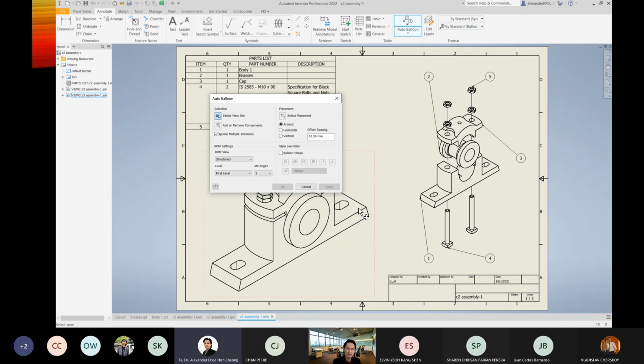But of course, sometimes auto balloon might not be so nice to me. Why do I say not so nice? Sometimes they are overlapping certain parts. So you can still manually adjust it, even though you do auto.